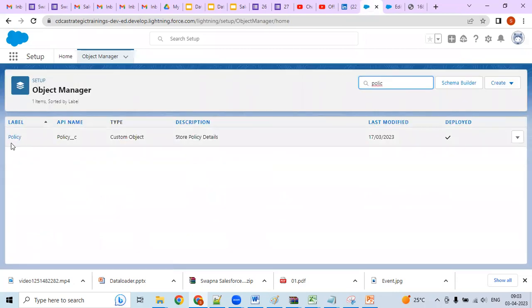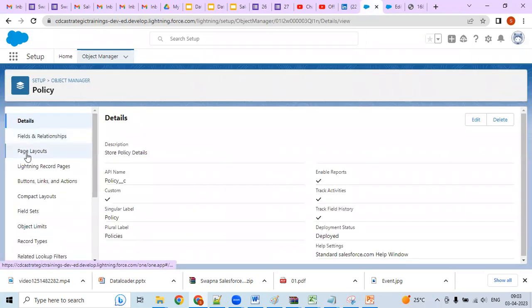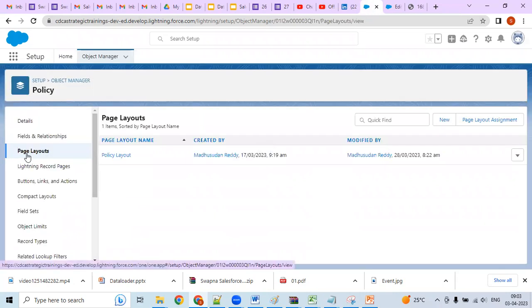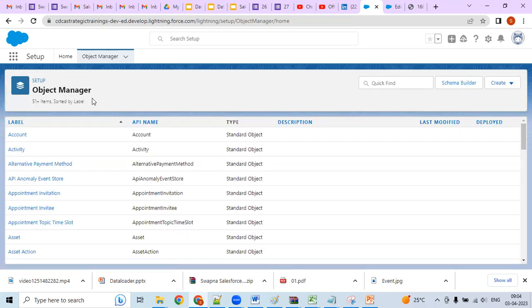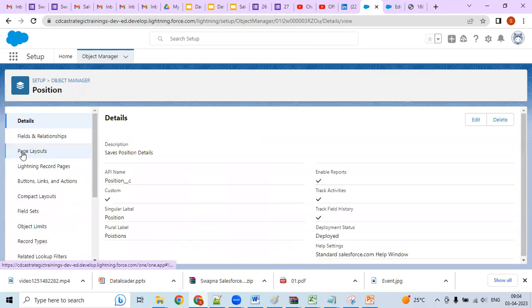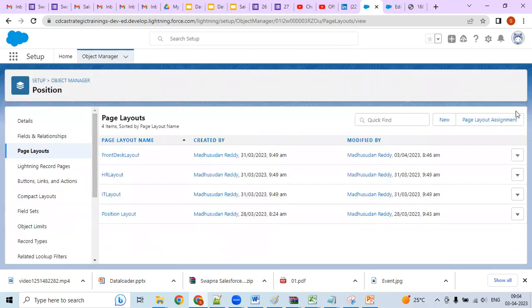Page layouts, how many page layouts are there? 1. This is a custom object which we have created. At what time did it get created? When we created the object, it got created. Only one page layout, the policy layout, Salesforce has created. When we go to positions, it is showing 4. The first time we create an object, it creates only one page layout, the position layout.